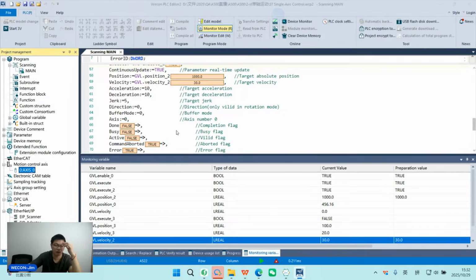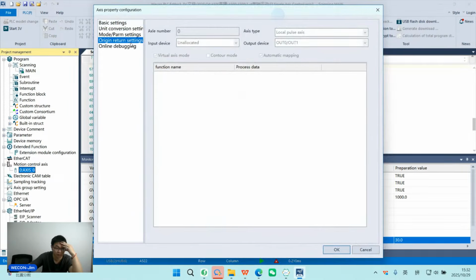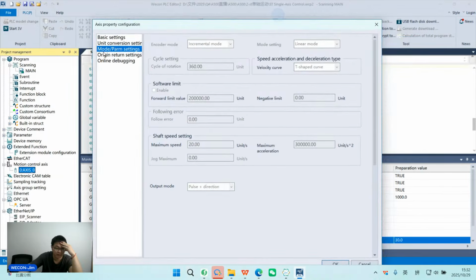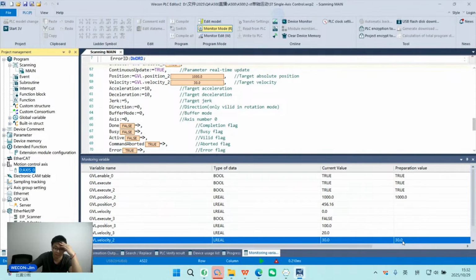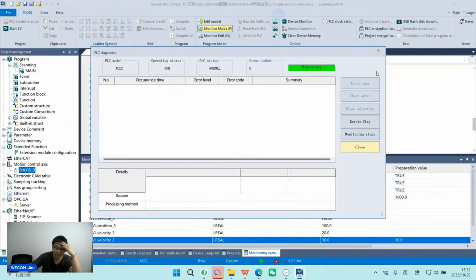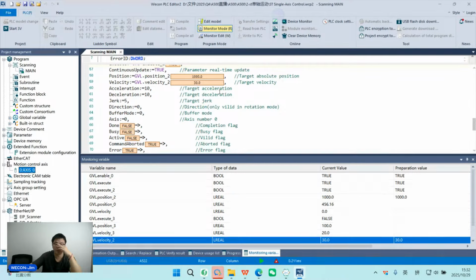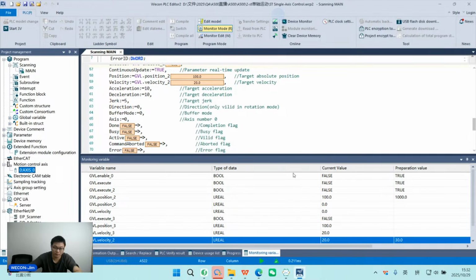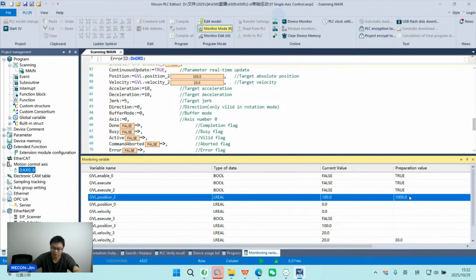Here we get one error. Let me check. Oh, sorry, because in axis parameter, we set the speed limit as 20. So here, when I set the target velocity to 30, we get one error and stop. And for the error, we can use MC reset function block to reset the error.